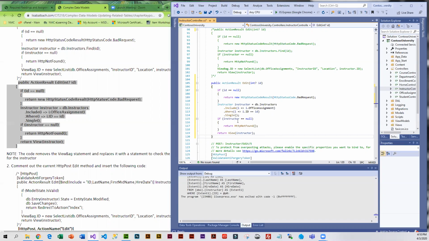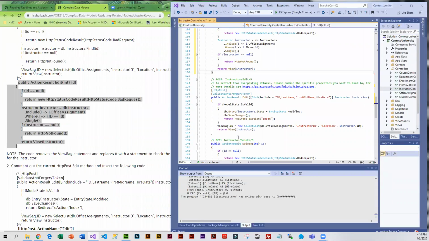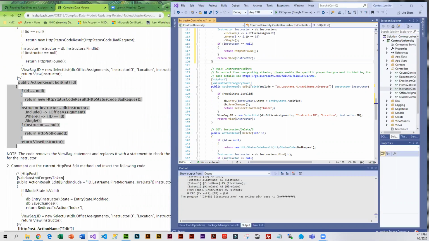Okay, we're still checking to see if the instructor is null, which means they don't exist. And then you'll notice that instead of doing this view bag, we're returning the instructor. Okay, that database query that we did. So that will be the appropriate instructor data. So this is going to go to a view that displays the form with the data filled in. And then if they make a change and submit, it's going to run through this edit.